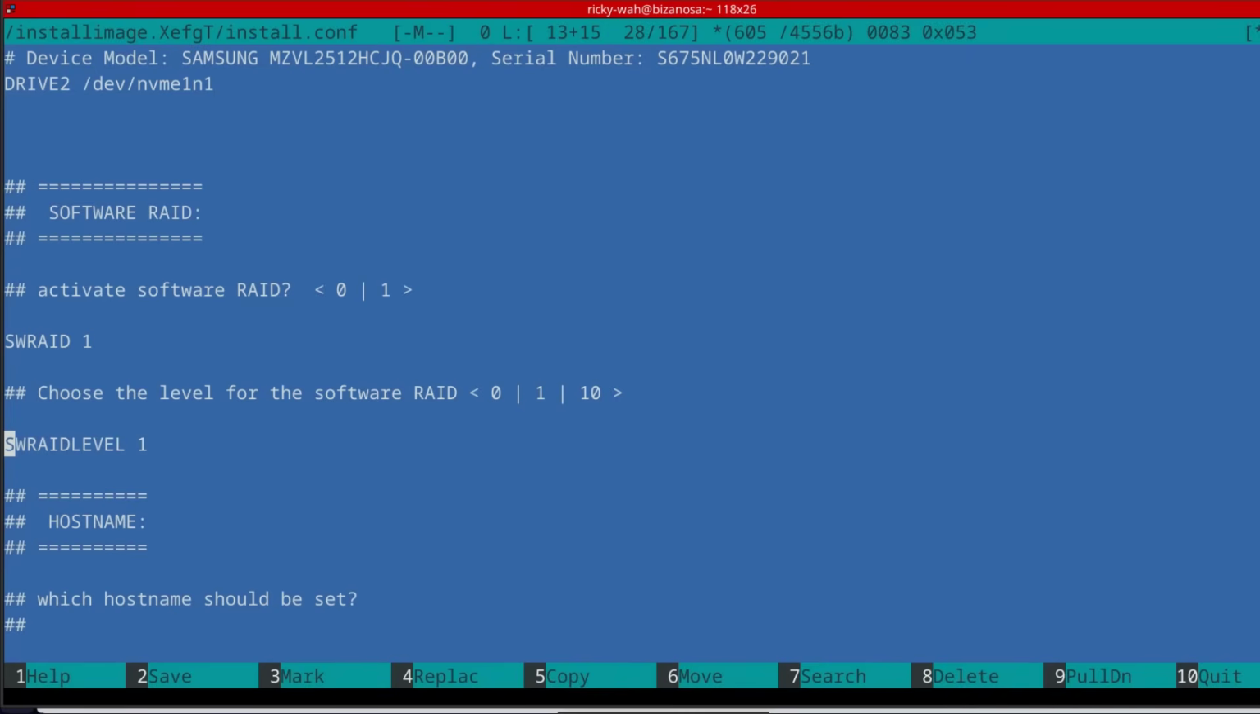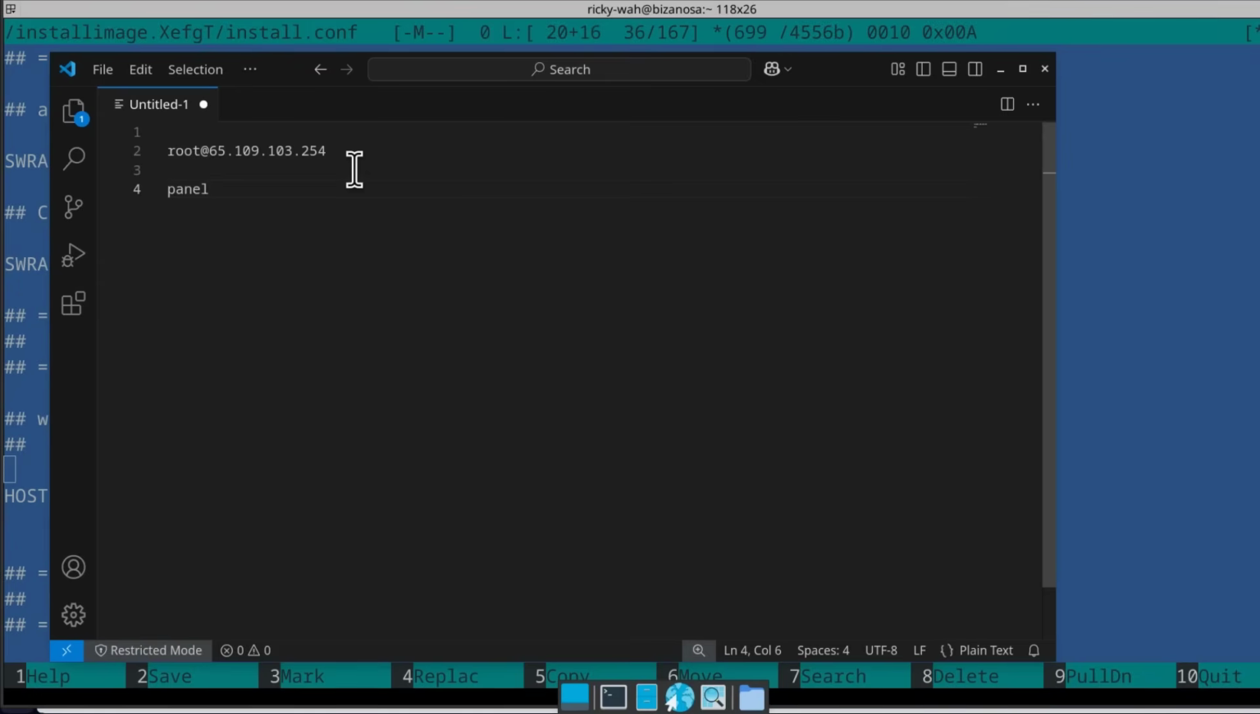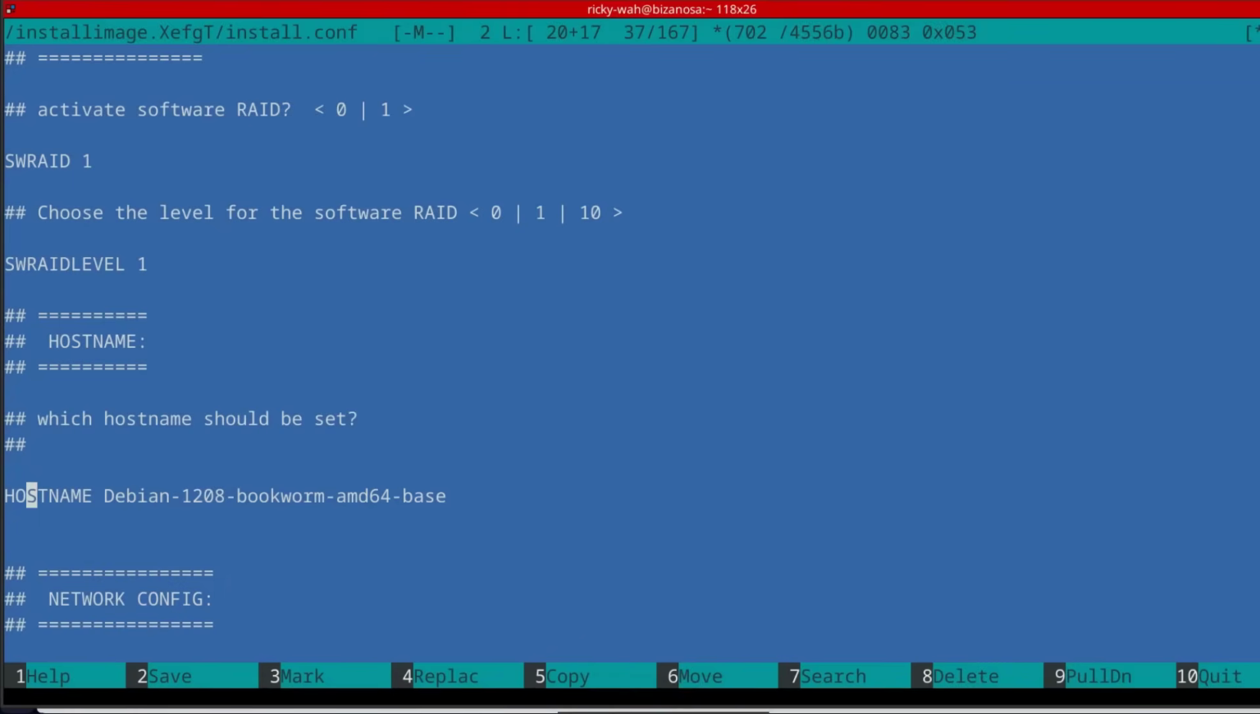The next item, let's set up the host name. For the host name, you probably want to use a fully qualified domain name. Maybe panel.bizanosa.com. So I'm going to copy that. And if I come here under host name, I can delete the generic host name, which is here. And then I can paste. So to paste, I'll just do shift insert. Remove any extra space. Then we can go down.